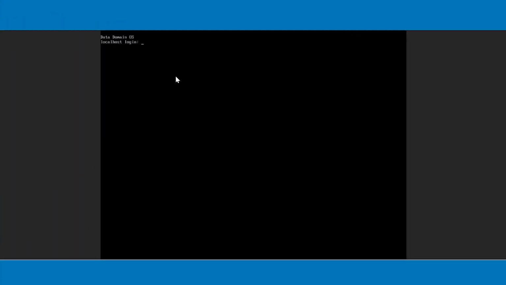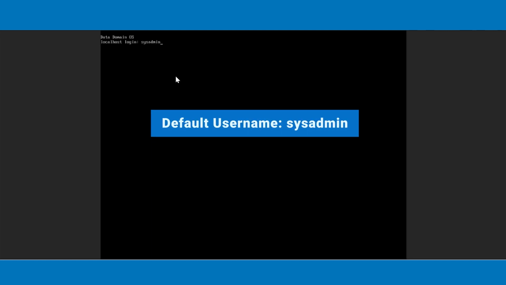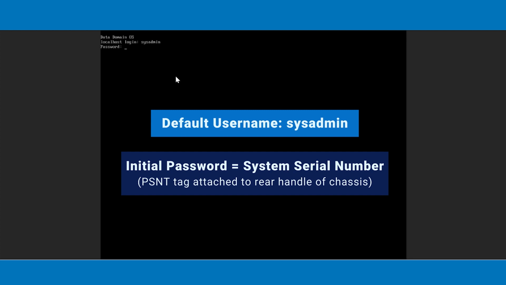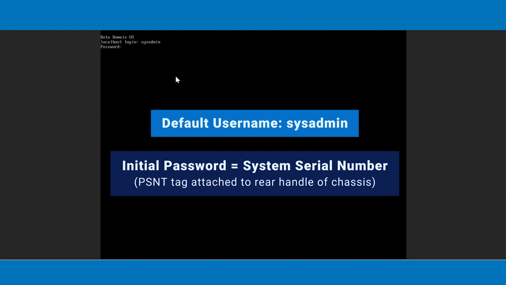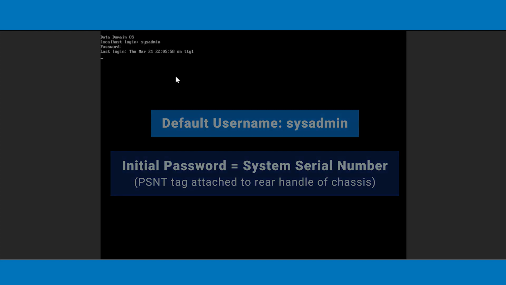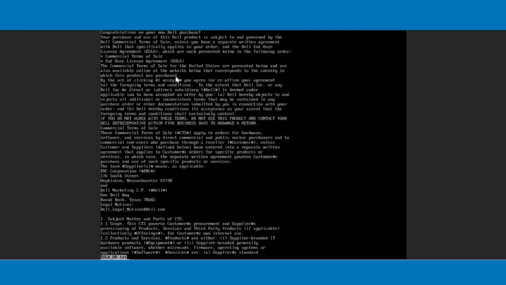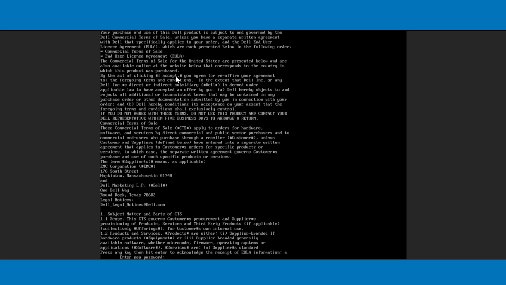Log into the PuTTY session with the default password. The default username is sysadmin. The initial password is the system serial number found on the PSNT tag attached to the rear handle of the chassis. The EULA will be presented during the first-time configuration, which must be accepted, after which the CLI configuration wizard starts automatically. The wizard prompts a series of questions that provide enough information for initial configuration and basic network connectivity.